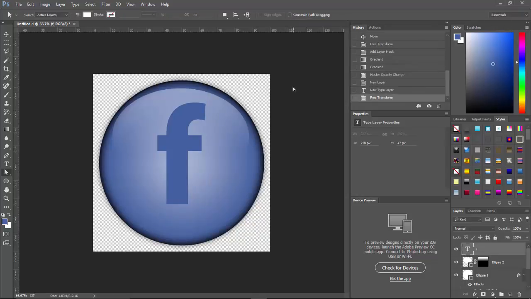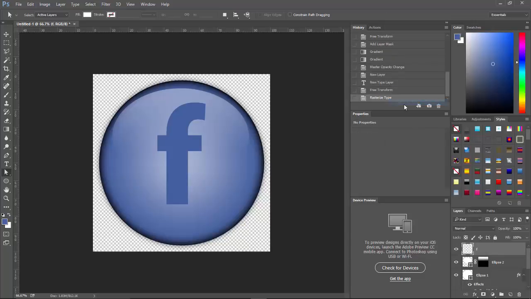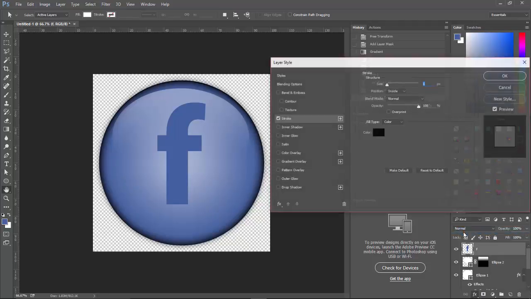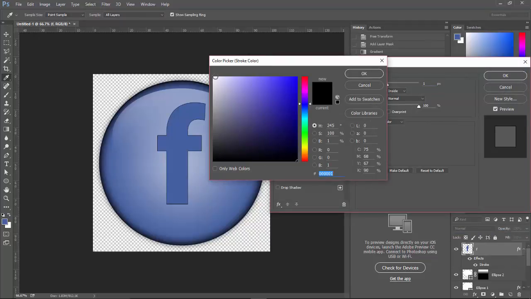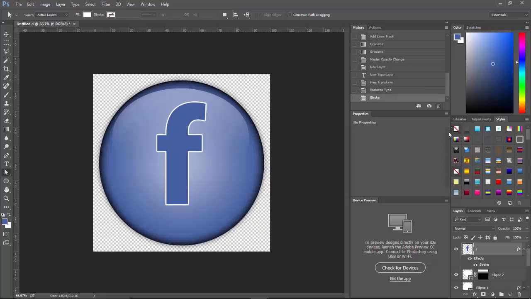Now, the next thing I want to do here, before I do anything else, I want to go ahead and rasterize this layer. So click on Rasterize Type. I want to give this a stroke outline of white. I want it to be white, so we're going to click here. And I want it to be on the outside, not the inside. Push the size a little bit. That looks good. Click OK.